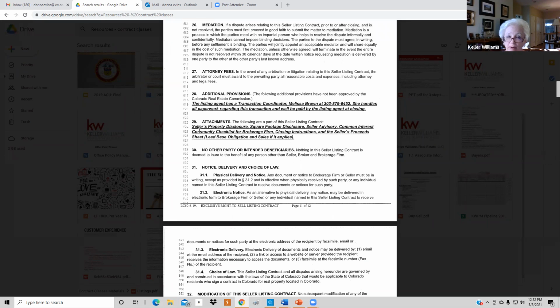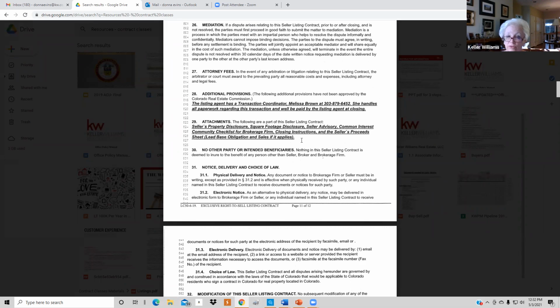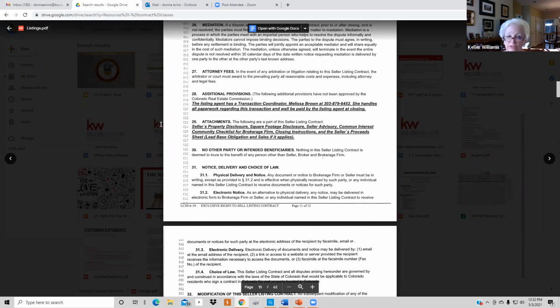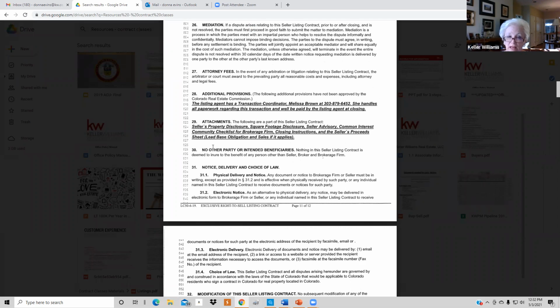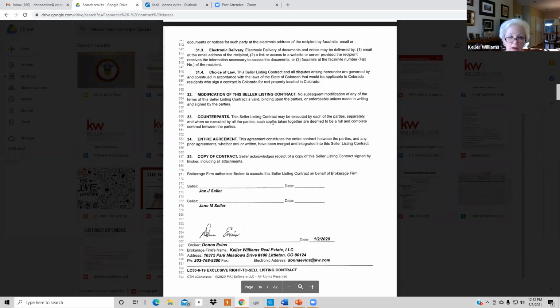We're going to have a seller's property disclosure. We're going to have square foot. We're going to have a seller's advisory, and also at this time, a seller's COVID advisory 19. Common interest community checklist for brokerage firm if there's an HOA, closing instructions, and seller's proceeds sheet. There's a spot for them to sign, and lead-based paint if it applies. Don't put this wording in here, lead-based paint, obligation seller, if it does not apply. Then 30 down all the way to 35 is pretty self-explanatory.